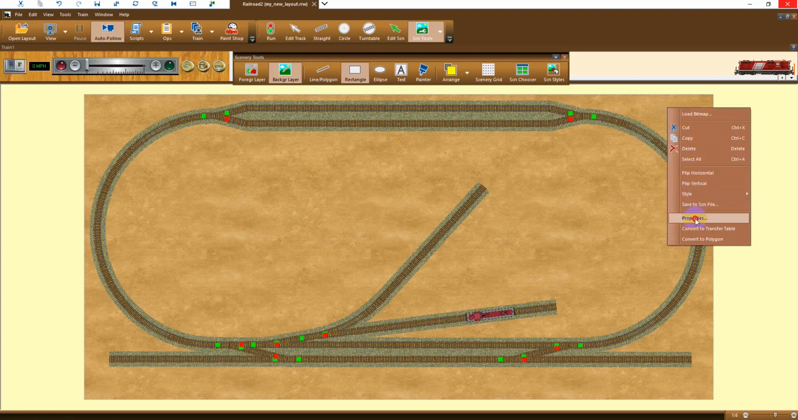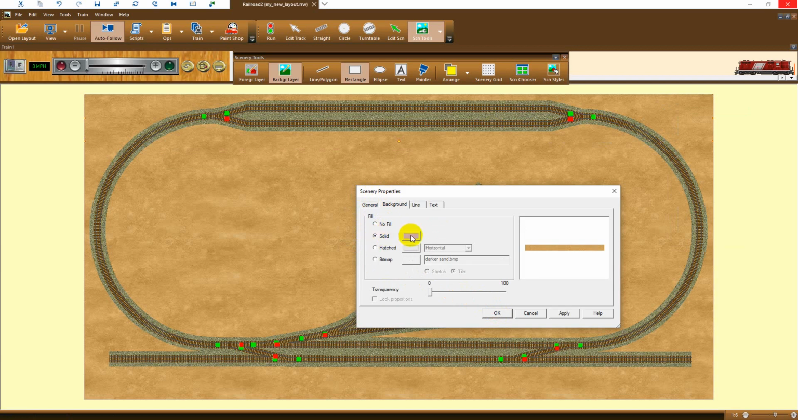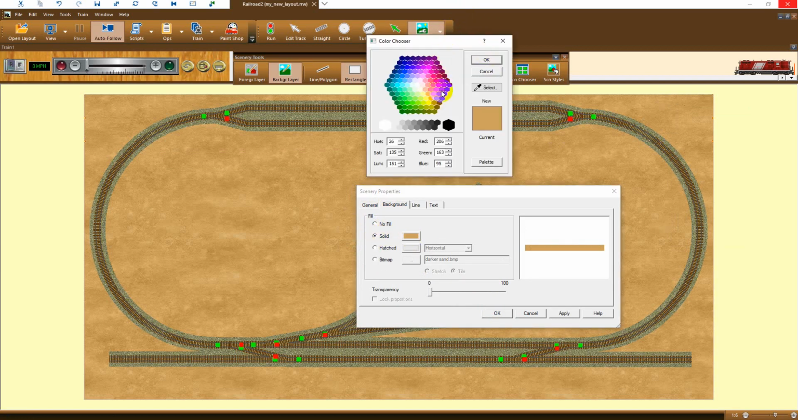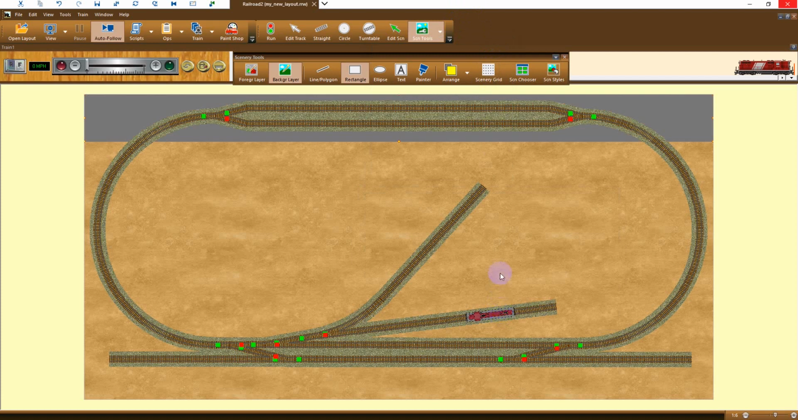In the Scenery Properties dialog, select the Background tab, change the fill type to solid, and click the color swatch. Select a new color or shade for the image from the color chooser, and click OK. Click OK in the Properties dialog to apply the changes, then click outside the display to deselect the scenery item.